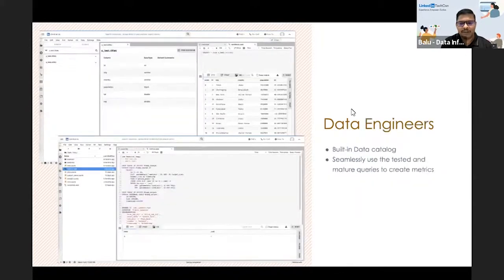Let me now move on to the next type of persona that uses Darwin. Data engineers also have a very similar workflow as data analysts, but in addition, they also take these mature queries to create their UMP flows, which is basically to create their metrics. We also integrate seamlessly with an internal metric authoring tool, which can be leveraged by our users in a seamless one-click way.